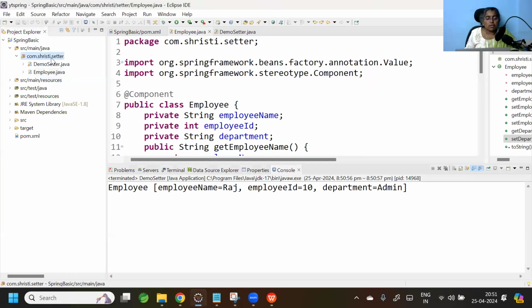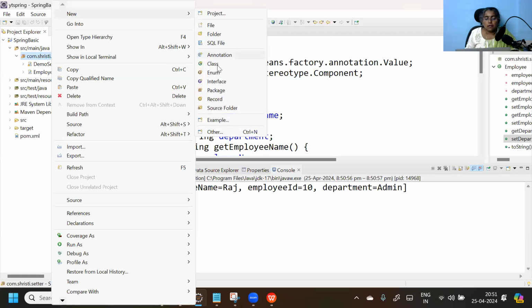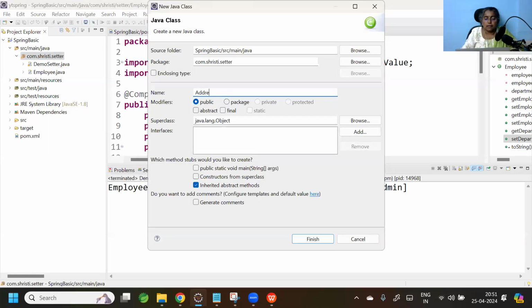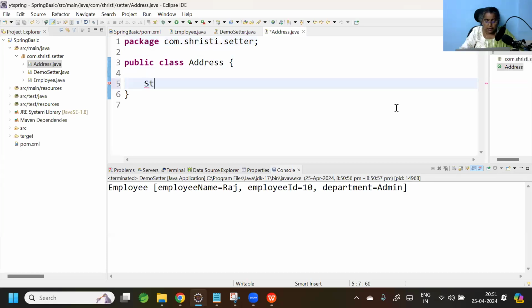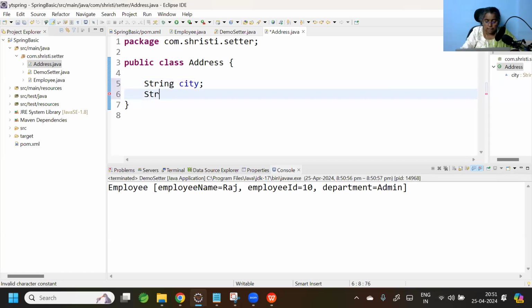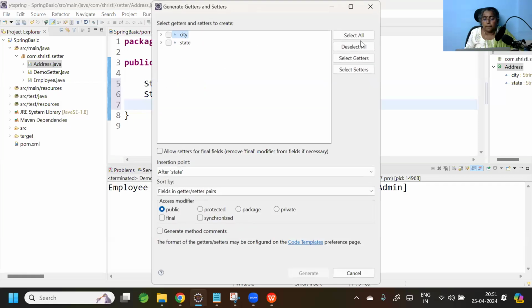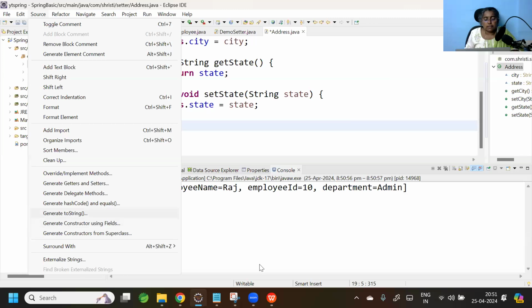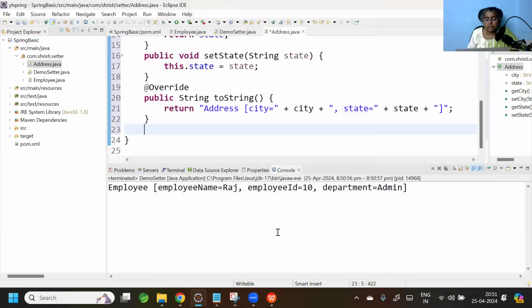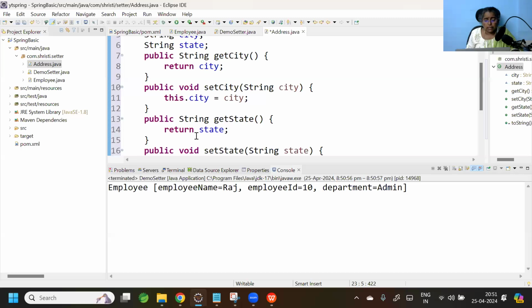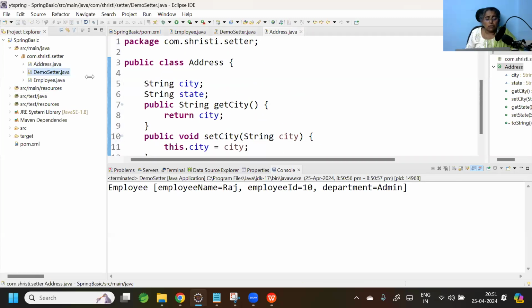Now let me create one more class, class Address. In the Address class also, let me add two instance variables: String city, String state. Now let me create getter and setter methods as usual. Generate, and let me generate toString also. The purpose of generating toString is that if you are printing the object, you can print it directly. That's the idea.